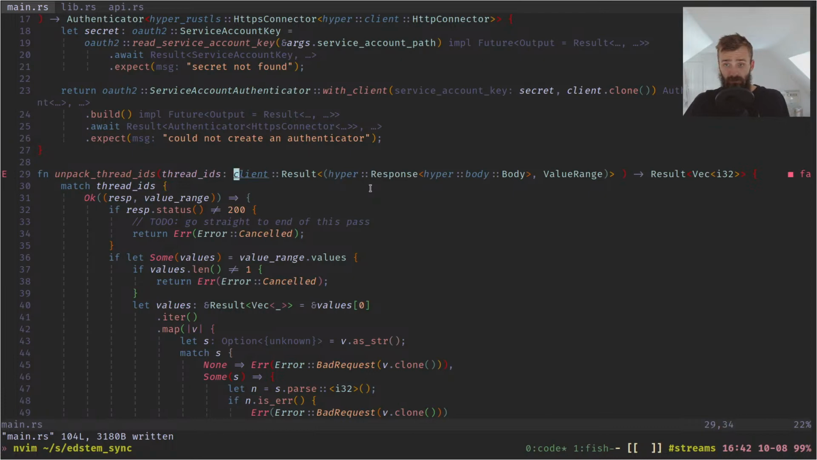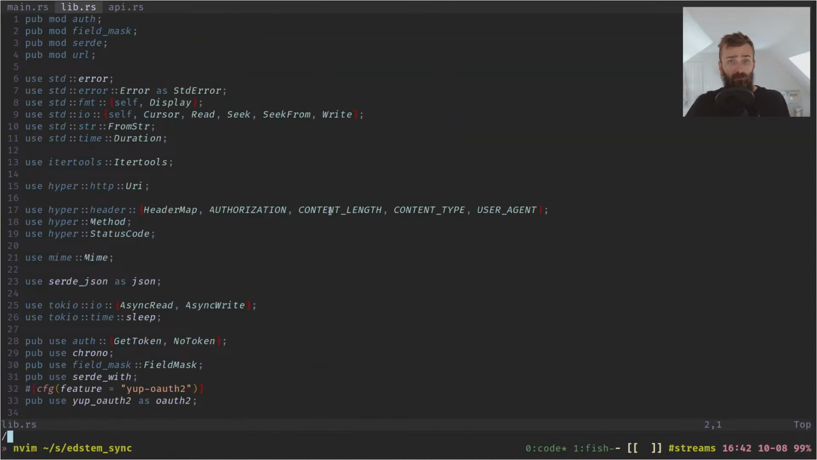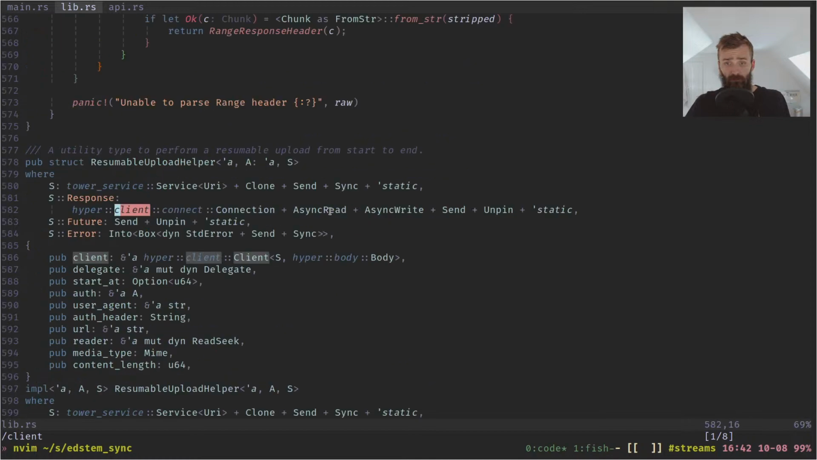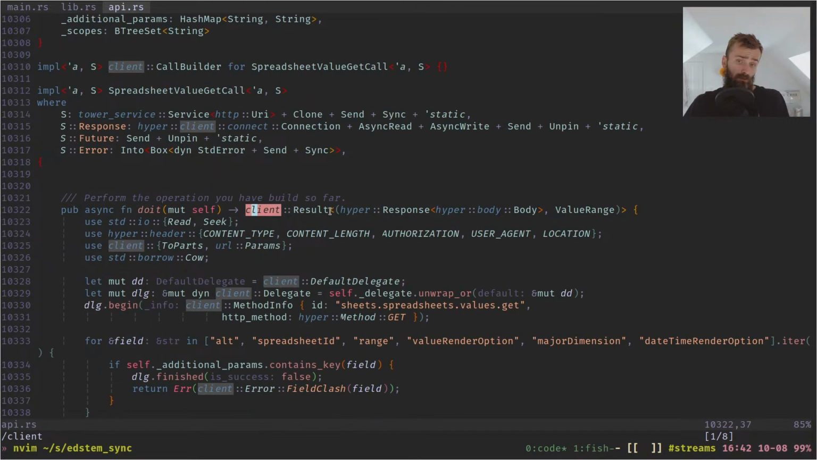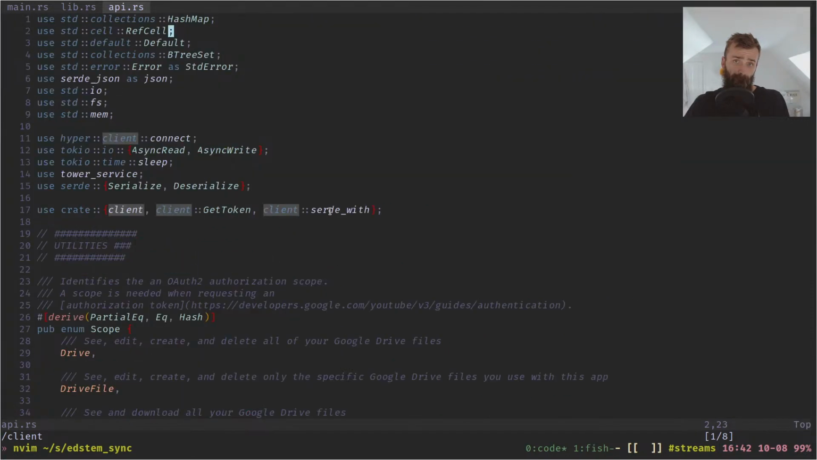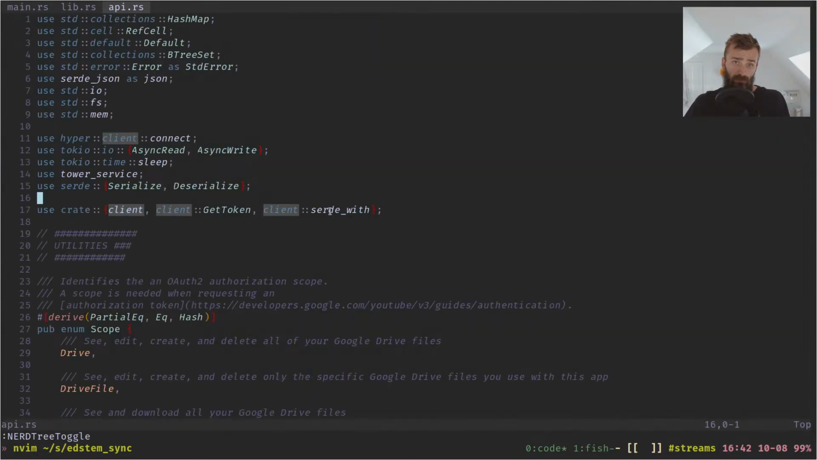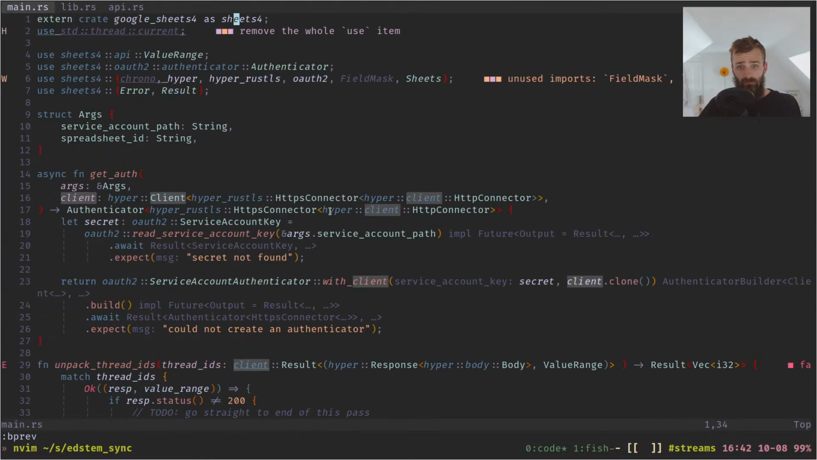Yes, so it doesn't know what client is, because client in the doit refers to, I assume that's a hyper client. Use crate client. It's the Google Sheets client. Okay, so maybe I can import it directly from Google Sheets. Use Sheets client.